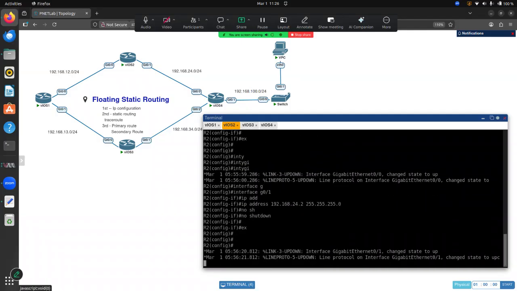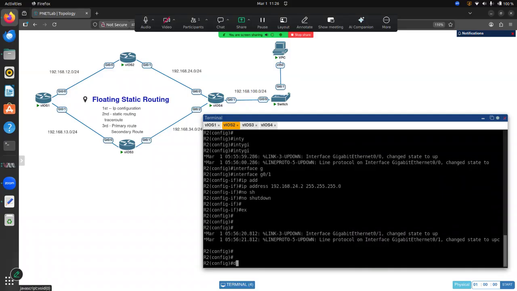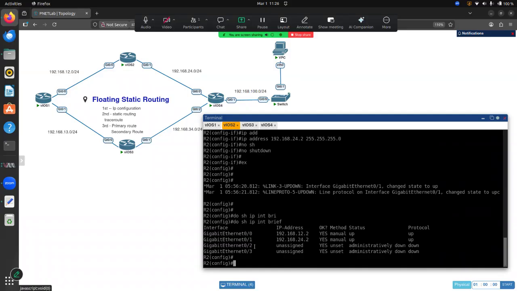And we'll check the interface. So show IP interface brief. Okay, 12.2 and 24.2 on 0/1. Okay, come to router 3.